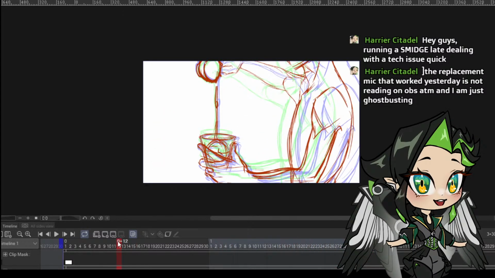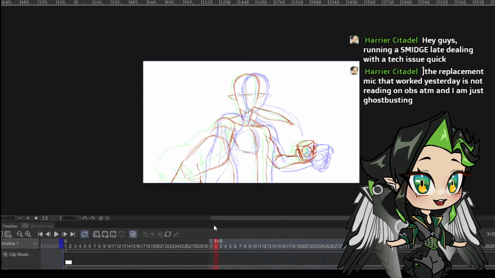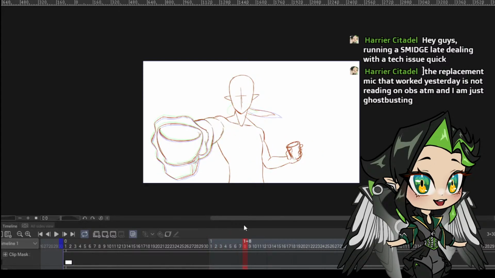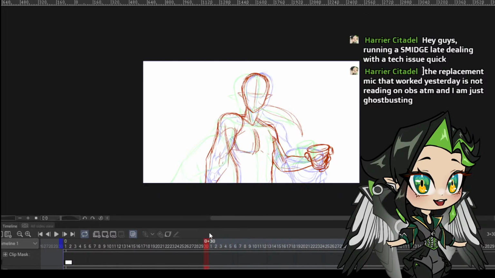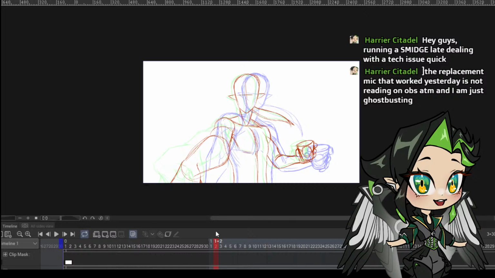So, what I think I'm going to do here is actually start with these frames, grab all of them, and pull them a little bit further this way.